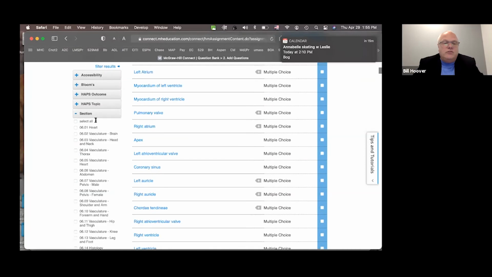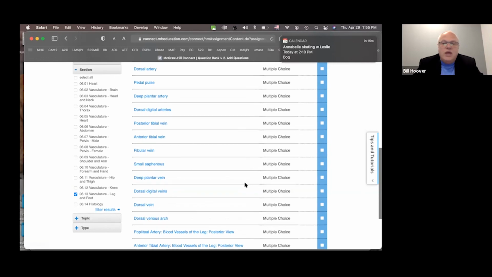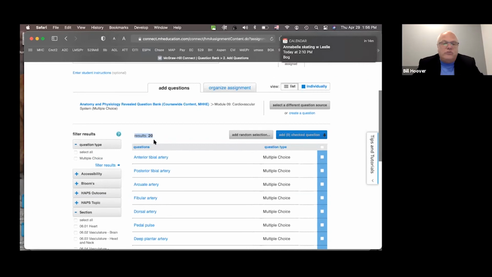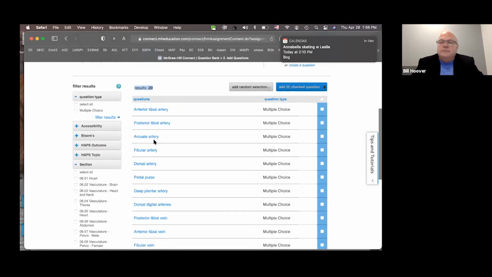Right. And then you get to see all the different vasculature. So again, if we were just looking at vasculature of the leg, we could filter for that in a matter of seconds. We don't have to go through every single structure. You'll see that we're down to 20 now. That's all we have to look at, which is kind of nice, right? And we could call that vasculature of the leg.